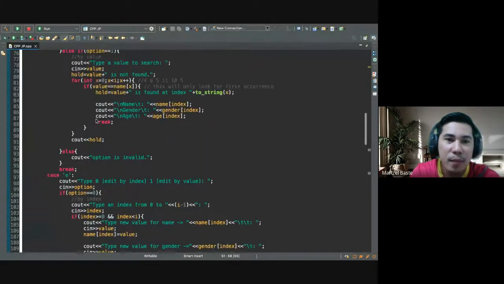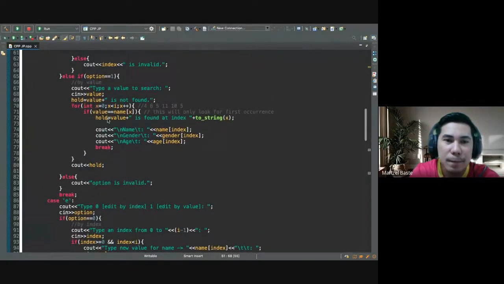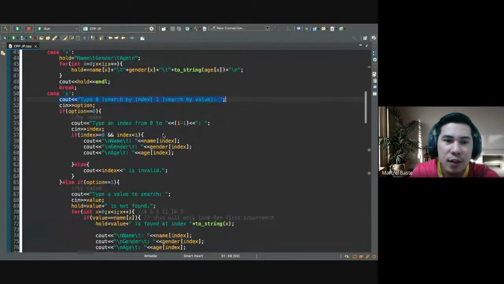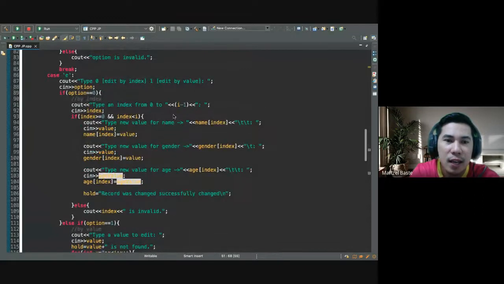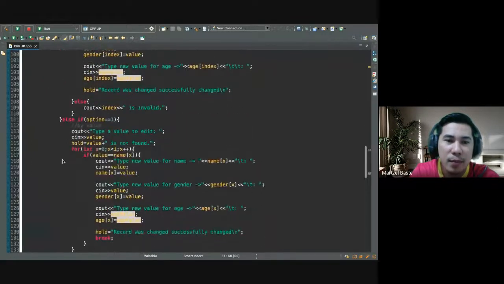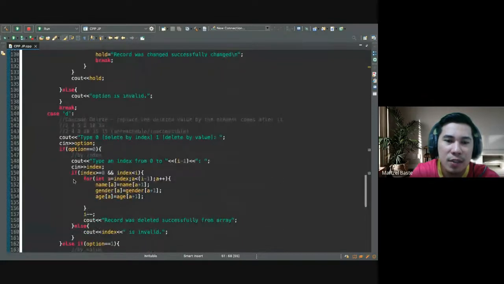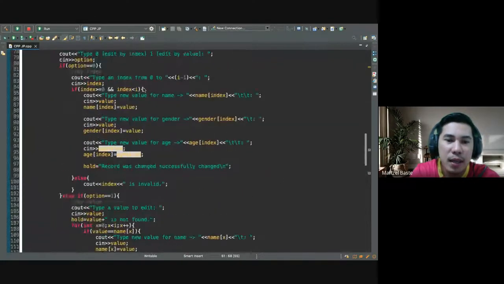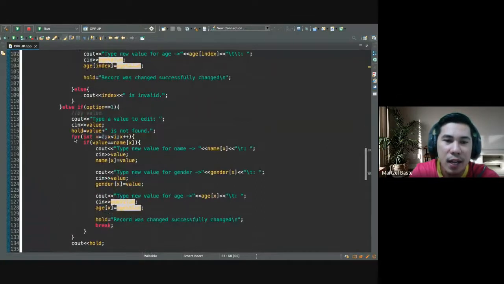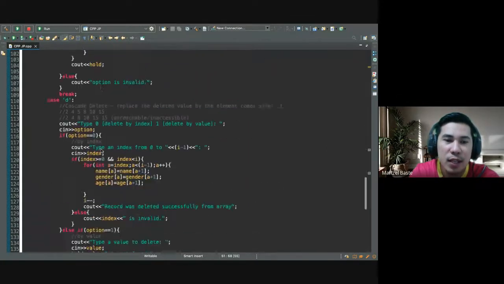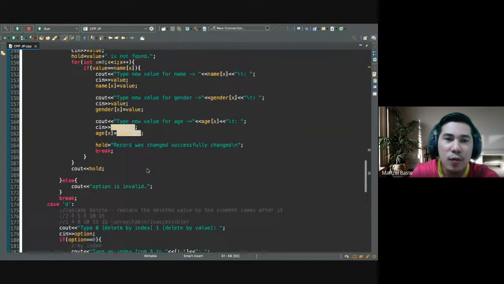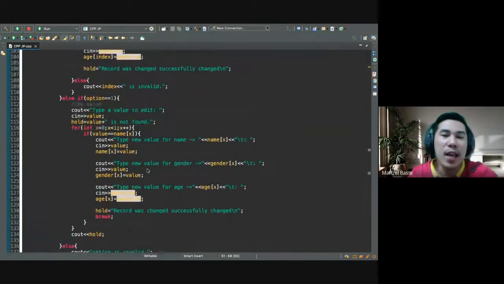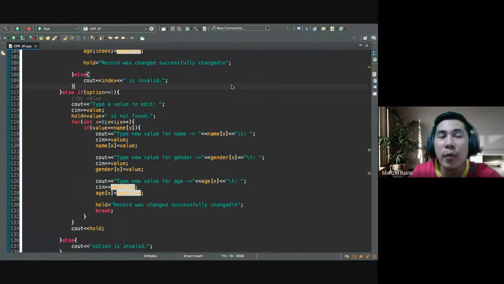At the same time, the code in this if condition repeats right here. It repeats within the delete section too. Also this section right here, this section of the loop and if, repeats here in the delete if. So if you noticed the repeated codes, that is our next topic, which is method or function.